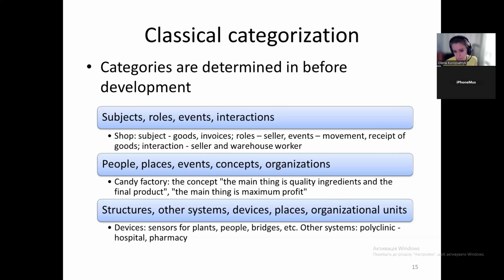The alternative concept for the candy factory is that the main thing is maximum profit. It's an alternative approach to find elements or find objects for our project for the candy factory.